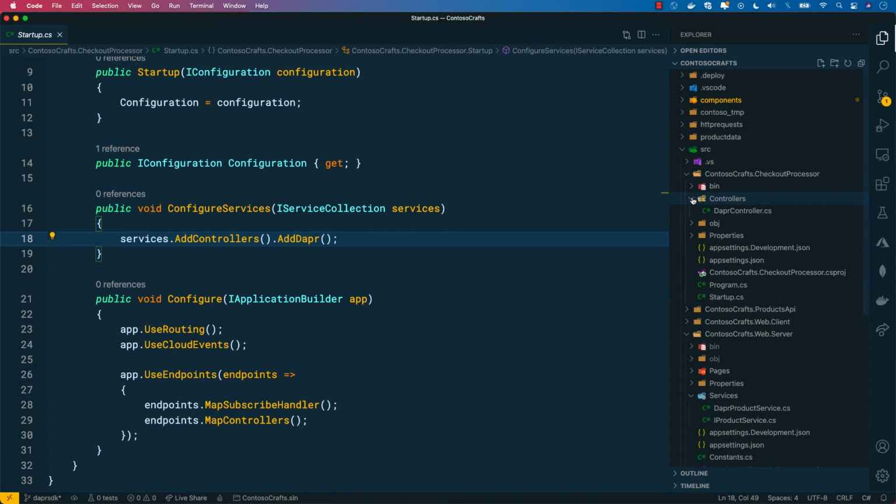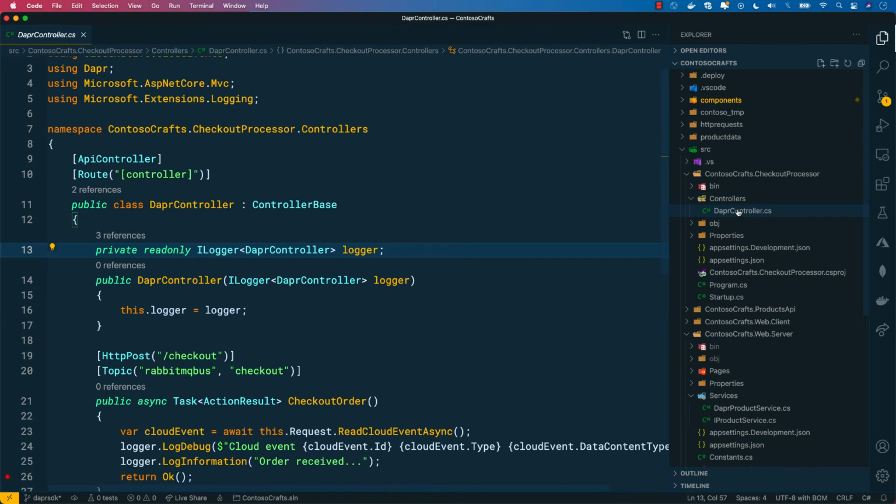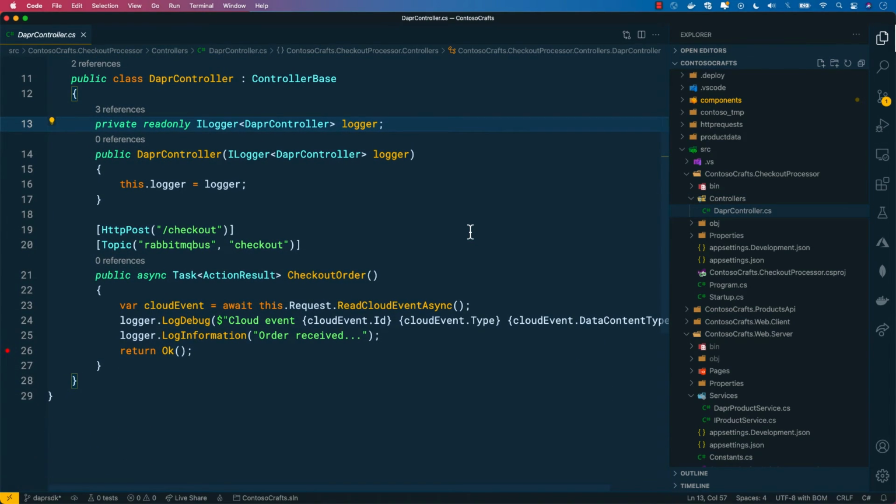So I'm going to open the controllers folder, still under the checkout processor. I'm going to click on this Dapr controller. And what you'll notice here on line 20 is that I have an attribute called topic. This is actually coming from Dapr. I'm letting it know that I want to listen to the RabbitMQ bus for a checkout topic. And this action method below here is what's going to be responsible for processing those messages.